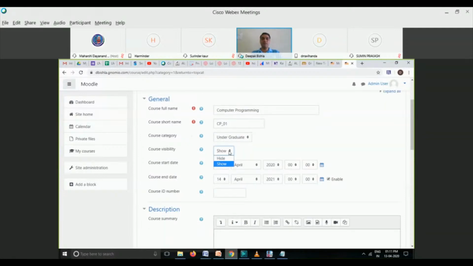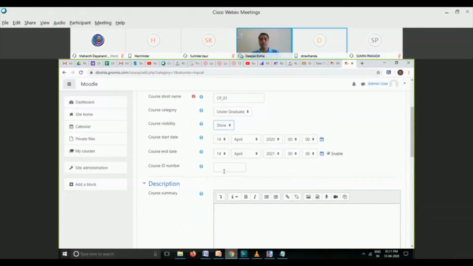Next, set the course visibility to show or hide, and the start date and end date. We can define the semester dates here, January to May and then August to December, so it becomes a complete semester date. You can define the end date too. The course ID you can enter as a course code.